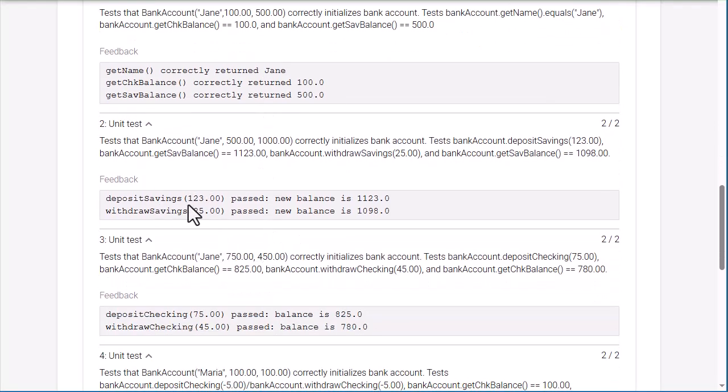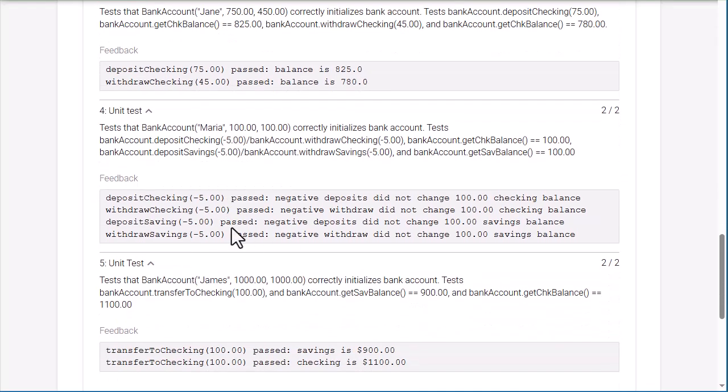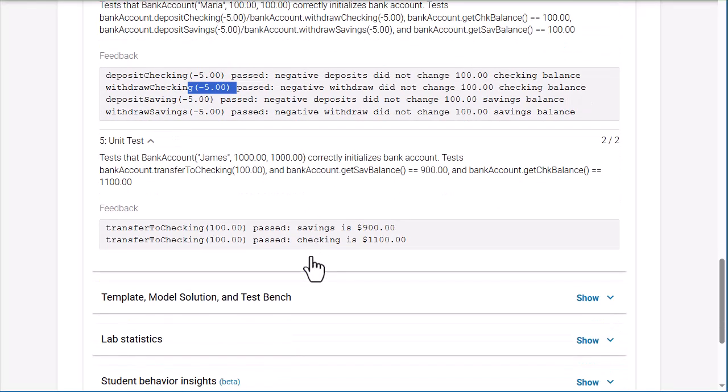You'll see here it had some different amounts, more different amounts. Oh, look, it tried to throw us a curveball here on test number 4 with some negative numbers. So that's good. So we passed that test. So they tried to trick us. Great.